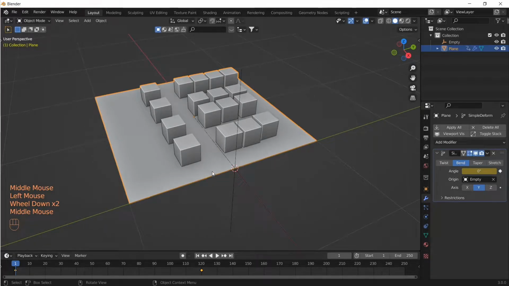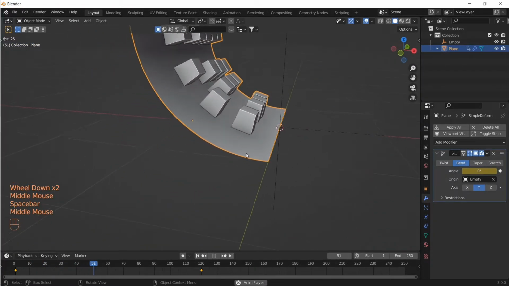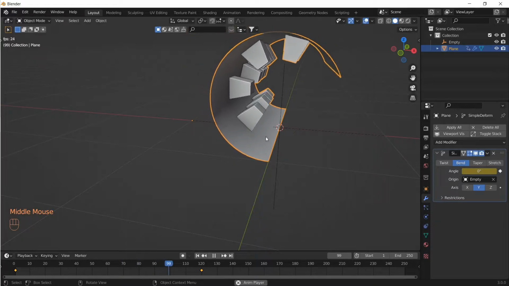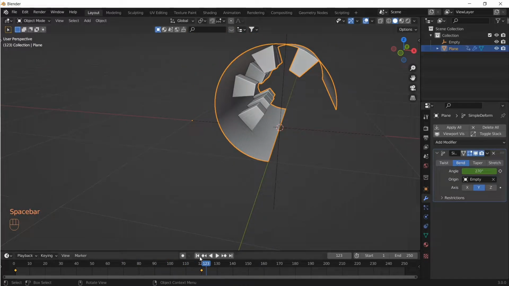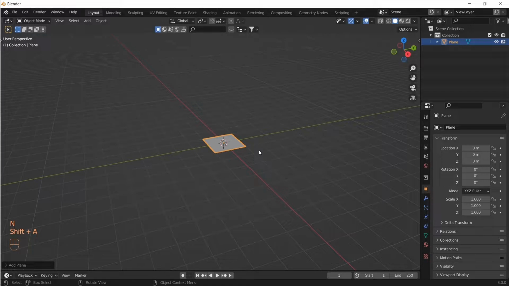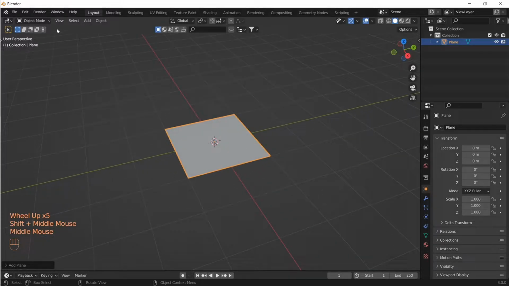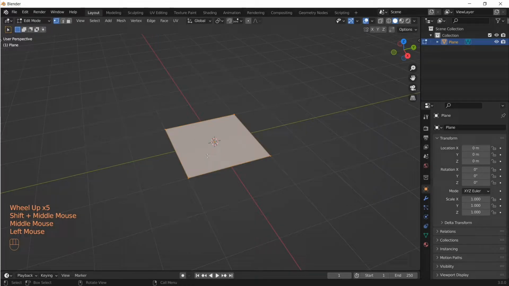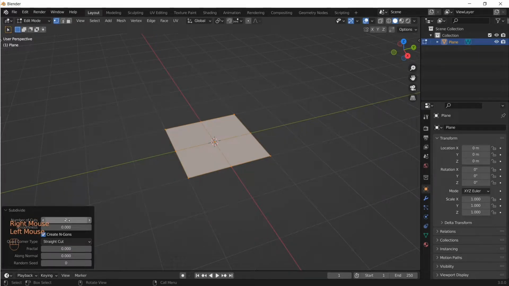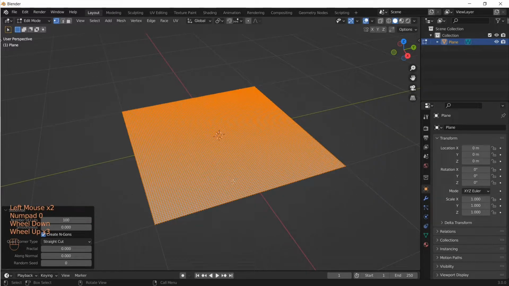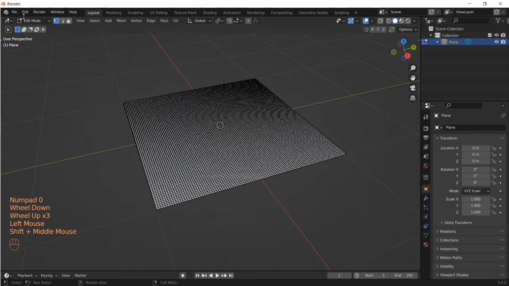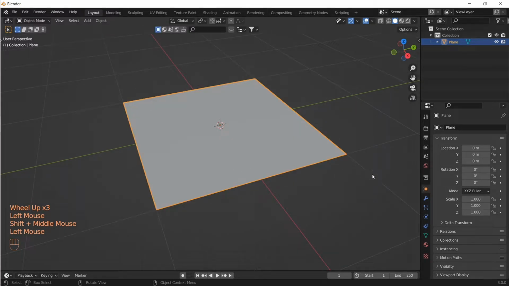Welcome to Blender Cinematic. Let's explore the Simple Deform Modifier by bending a simple geometry. Let's add a plane. Let's get into edit mode and subdivide this plane. Let's add 100 cuts. So this gives sufficient geometry for the Simple Deform Modifier to work its magic.